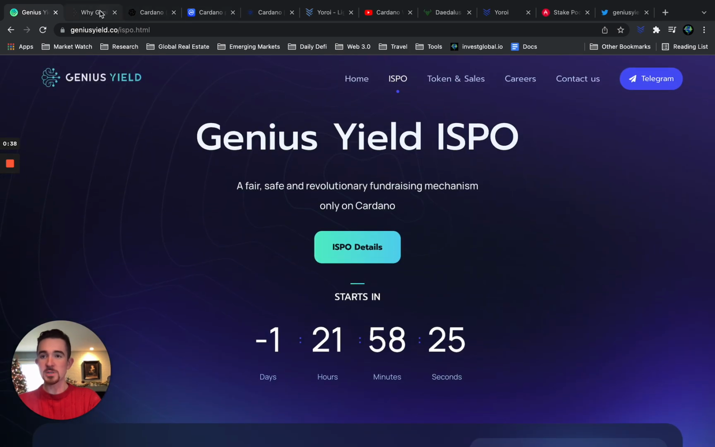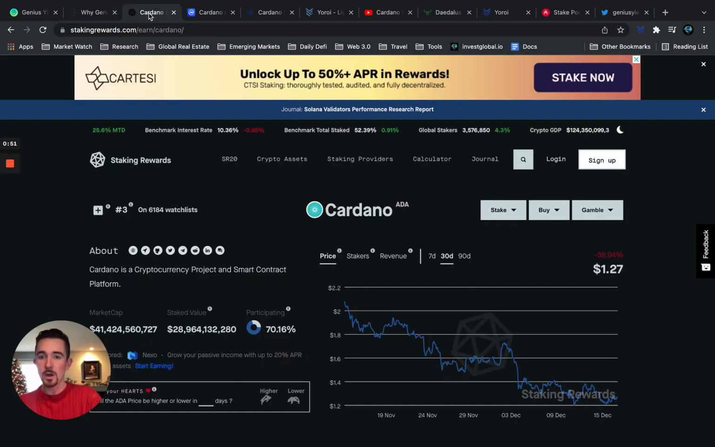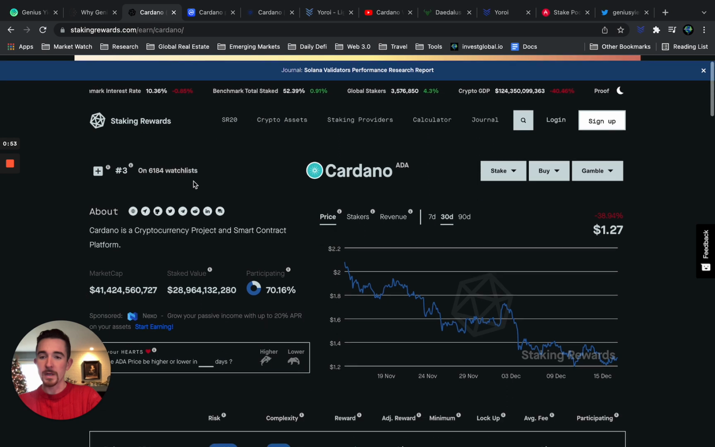So to actually get started here, if you have this macro backdrop of what this is, you have a basic understanding, and then we can move forward. But this article also lays it out very, very well. It's docs.geniusyield.co. And here, what we can see is the staking rewards on Cardano, and there's over 70% of the network actually participating. This is a very, very good thing because it increases the actual security of the network.